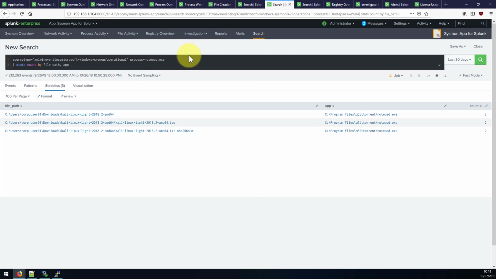Next, let's take a look at that one process, notepad. We found suspicious activity and we want to understand what that is. With a very simple search, I said process equals notepad.exe, and we're going to do stats count by file path and app. So what did that notepad do? As we can see here, we've got the actual application path. It's installed in Program Files under Notepad. We can also see that it downloaded a Kali Linux distribution: it created the folder, downloaded the ISO, and then the hash file.